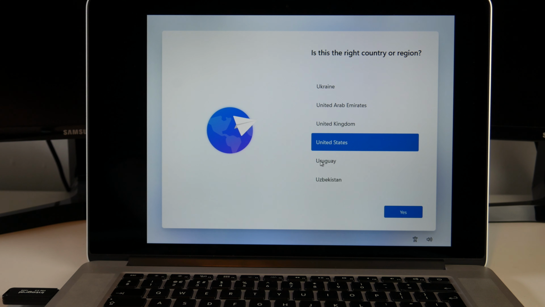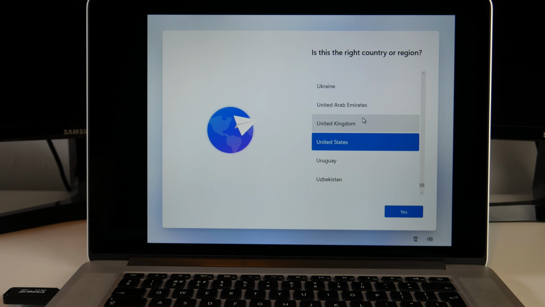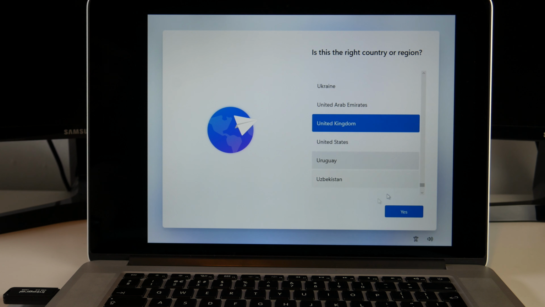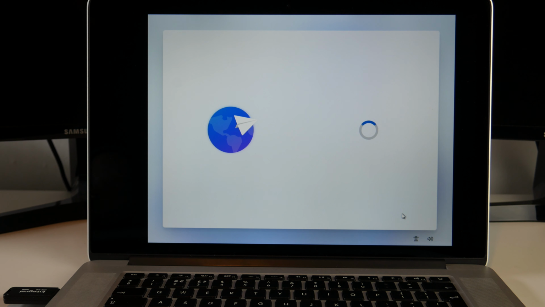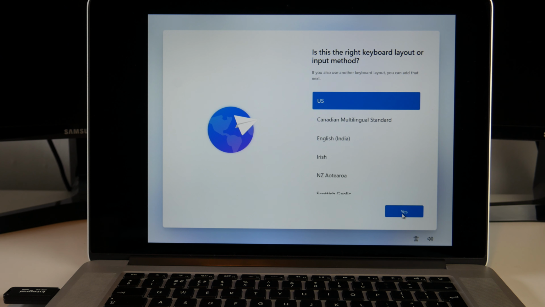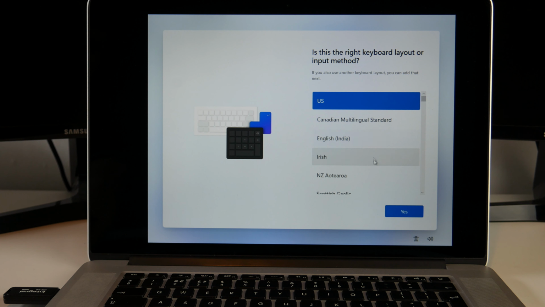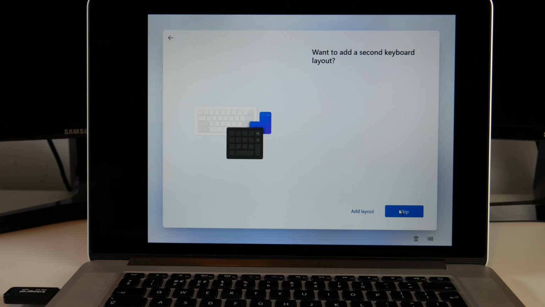Okay, is this the right country or region? We are going to go to United Kingdom, and as we can see here, we now have rounded corners and everything looks a bit more modern. Of course, before the design was all over the place. There was still bits of design from Windows Vista and 7, then some from Windows 8 and 8.1, so this is looking a lot more modern. We're just going to leave that as it is. As a second keyboard, no thanks, we don't need to do that.